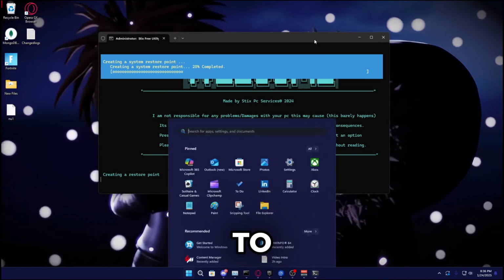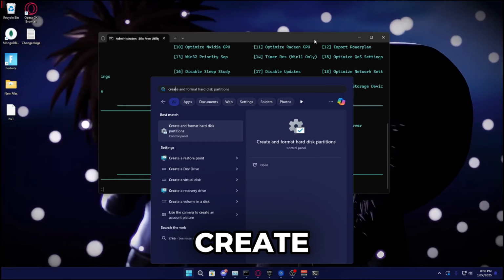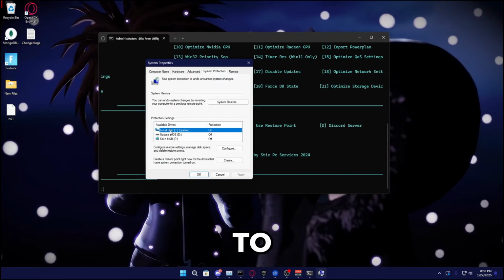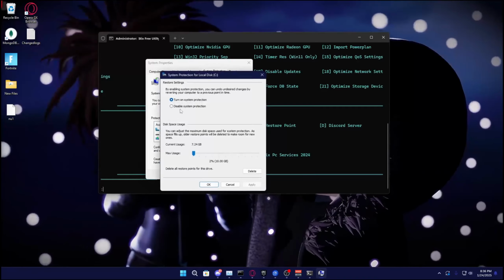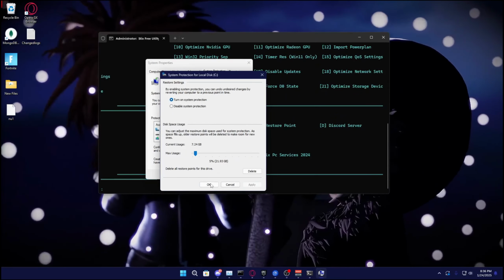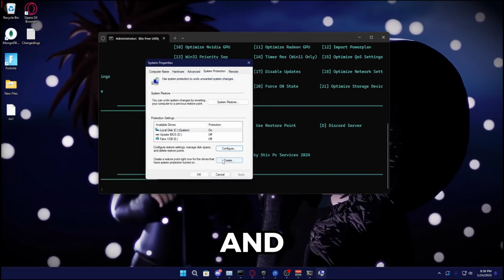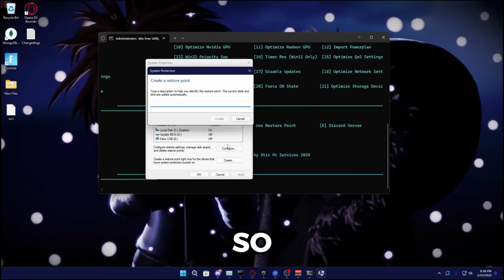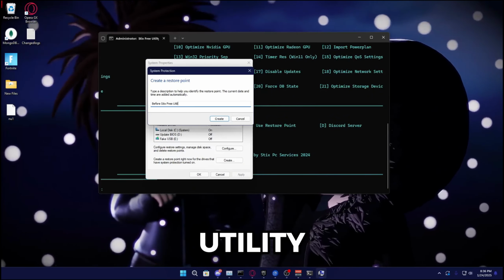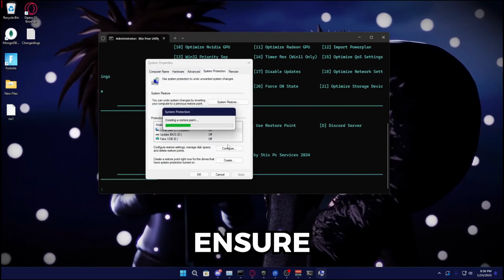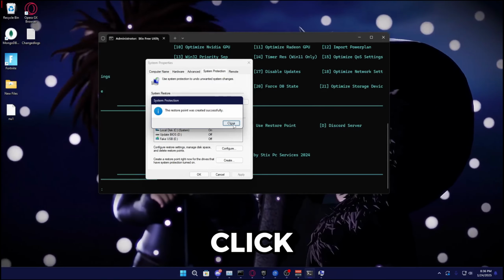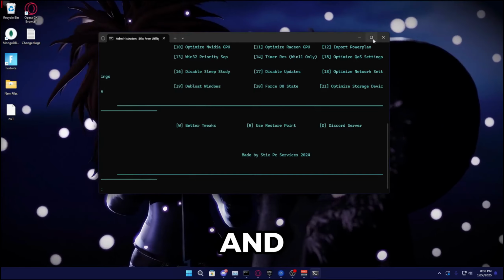What I would recommend you guys do is just click your Windows key again, search up create a restore point, and then go to local disk C, configure, make sure turn on system protection is enabled, and then you have around 5%, apply, then okay, and then just create and manually create one for Sticks free utility. This will just ensure that if anything bad happens, you always have a backup. Once you're here, click close and okay, and you're going to full screen this.